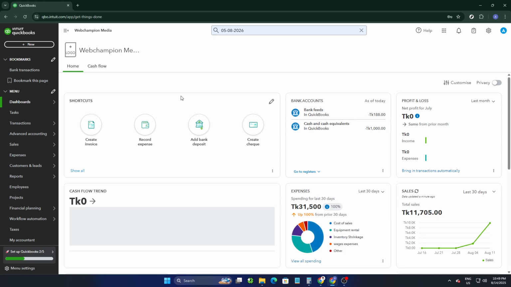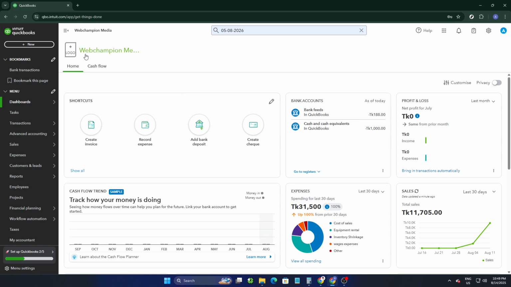First, we need to head over to QuickBooks Online. You'll want to log in using your credentials to access your account. Make sure you have the right permissions to adjust account types, as this can impact your financial records.